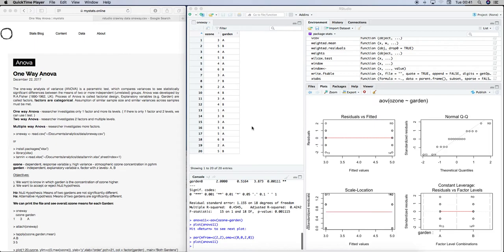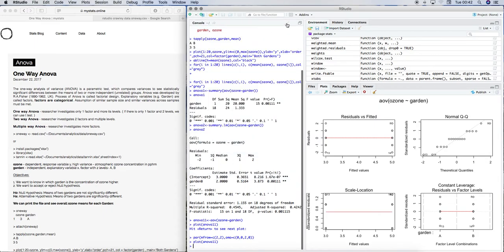Why one-way ANOVA? Because the researcher investigates only one factor, in our case the garden, and this factor can have more levels.